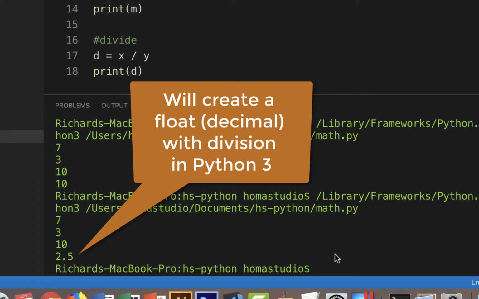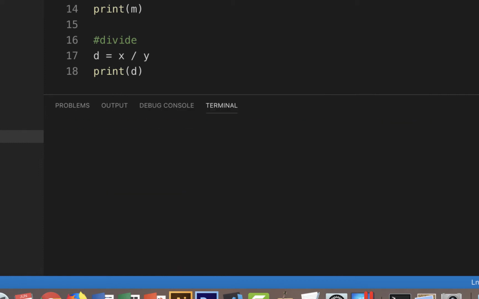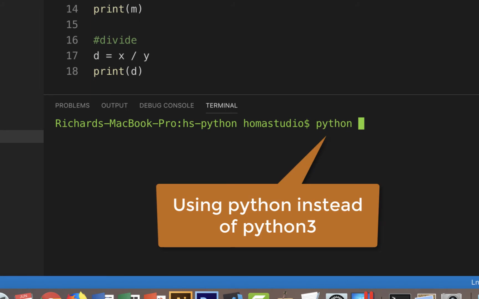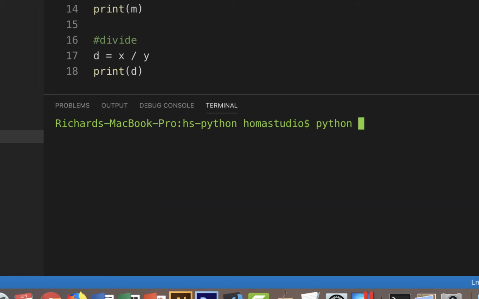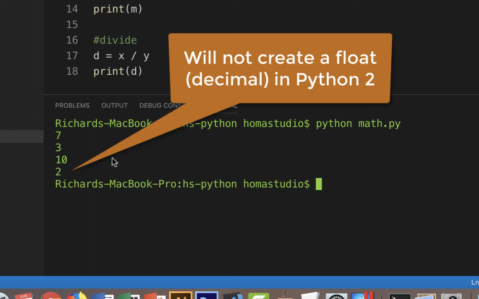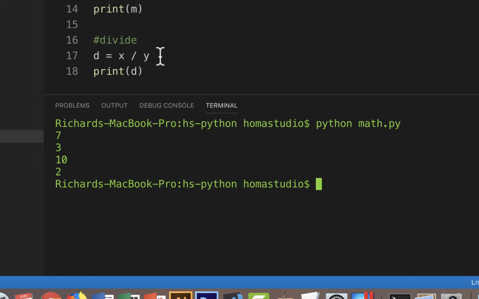Now, if I go down here, and let me hit a new terminal again, and if I happen to just use Python, not Python 3, and I just did Python, and then math.py, and I hit enter, it's coming up with 2. So this is the fourth one here. It's coming up with 2, and that's because it's using Python 2.7, and 2.7 did division as what's called floor division, meaning it doesn't convert it into a decimal. And when we did it with Python 3, it does convert it into a decimal. And we want to stick to Python 3, so just be aware of that.